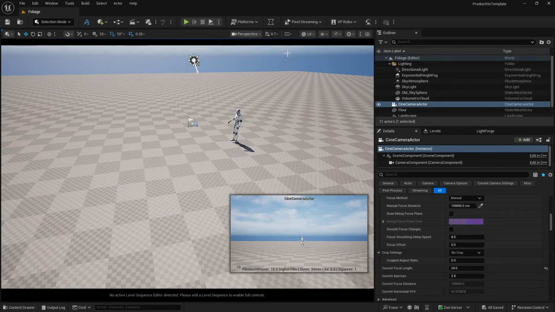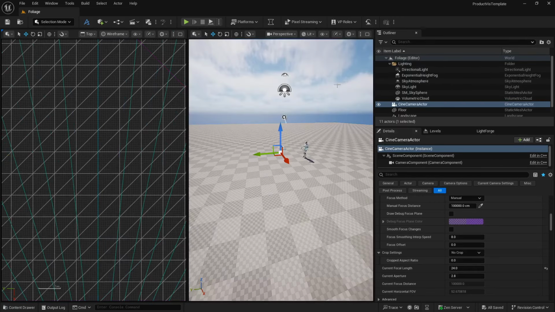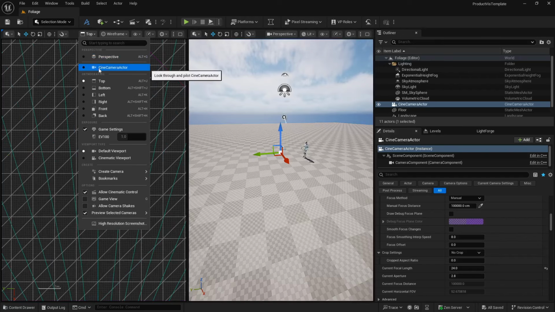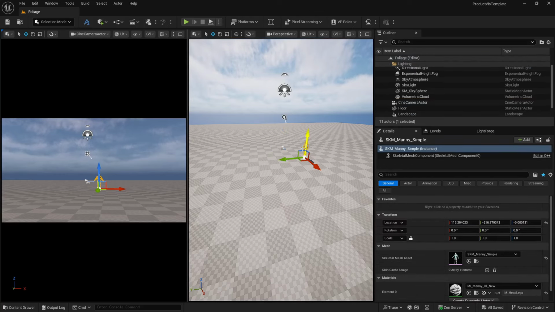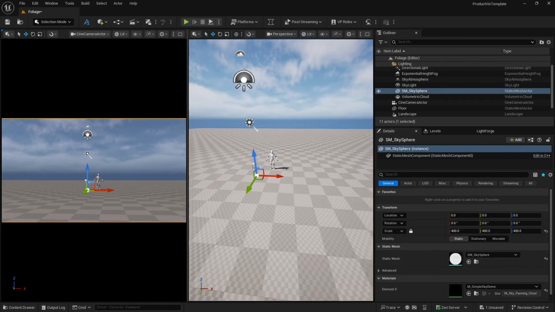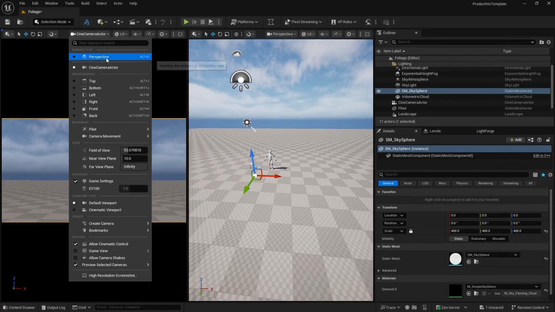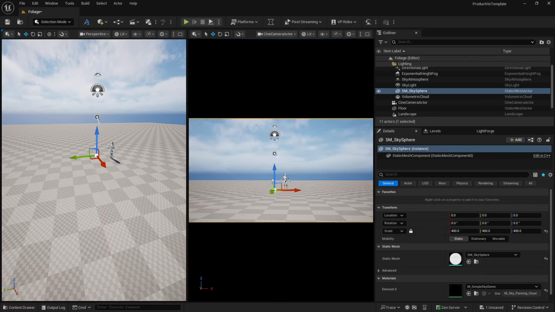Let's quickly switch to two views here. I'm going to click here and do two panes, and here I'm going to select my cine camera actor, and I'm going to turn on real time here, so I can see the output of whatever I am doing. So you can see our mannequin is here. Yeah, this is great, and let's see what we are getting here. You can see the result here as well. Maybe I'm going to do perspective here and maybe cine camera here. Okay, yeah, this is nice.